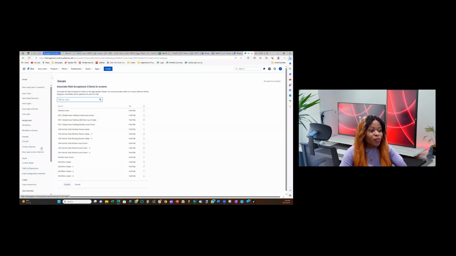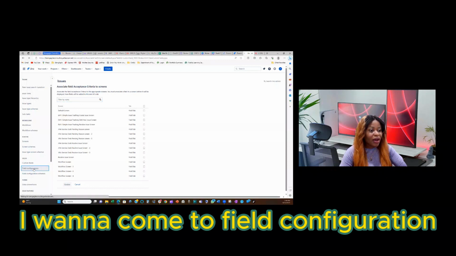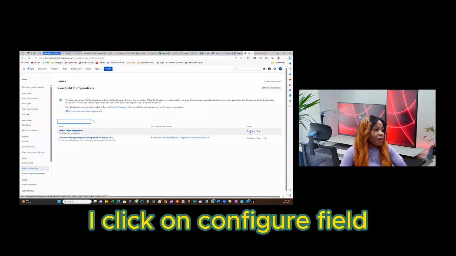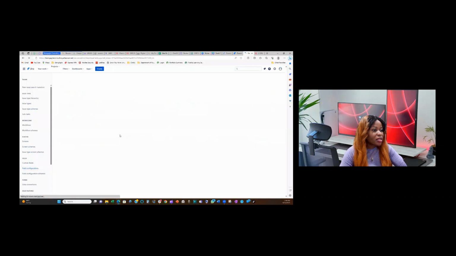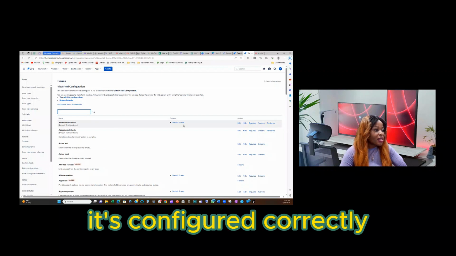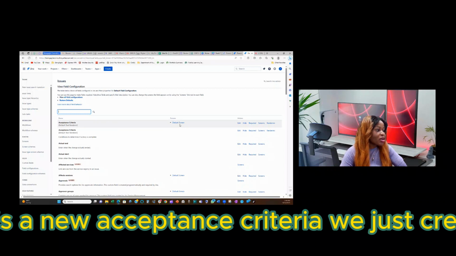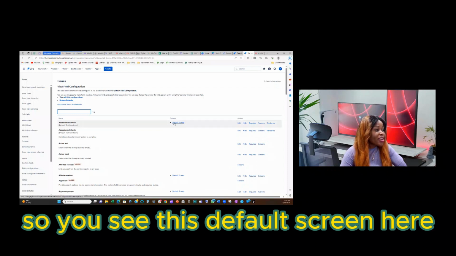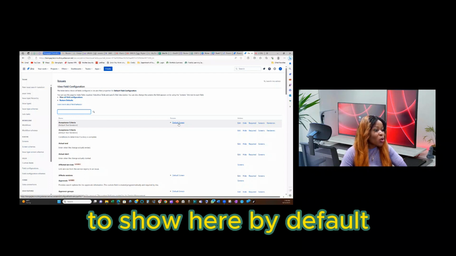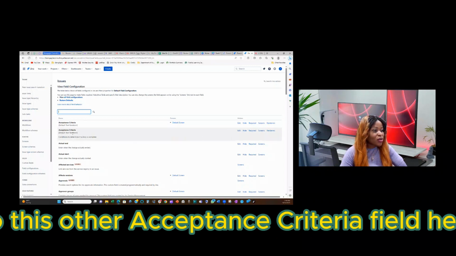So I also want to come to field configuration, right? I click on configure field. And then to make sure that it's configured correctly. This is the new acceptance criteria we just created. So you see this default screen here. What I'm saying is that I want it to show here by default. So this other acceptance criteria field here, we can edit it too.